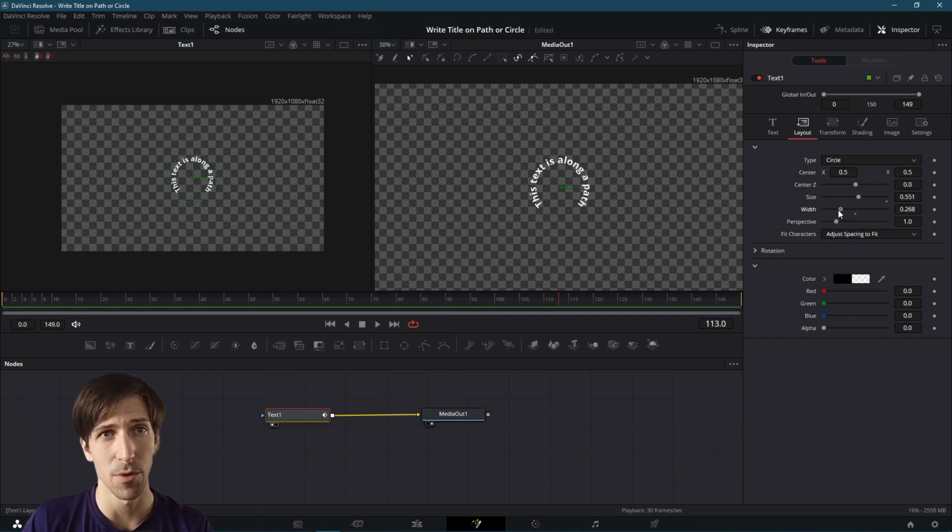So if we pull the width in too far, then the text isn't going to have enough space to write on this tiny circle. So it will start overlapping each other. So you've got to be careful about that. And if you just want to make sure that it maintains the position, then you would just adjust the size instead.